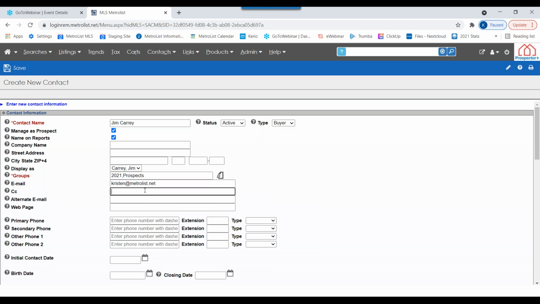If there's a friend, a family member, perhaps, or a partner that wants to be added in here, you can absolutely add their email CC here, and they will be updated at the same time that the primary email contact is updated.